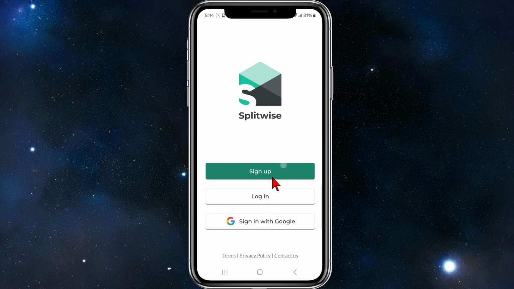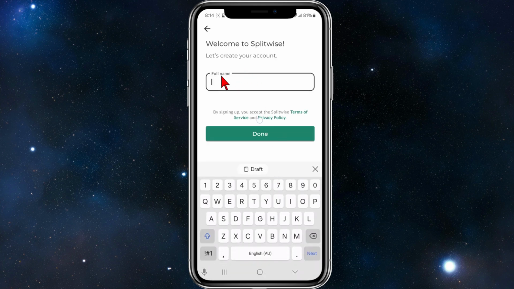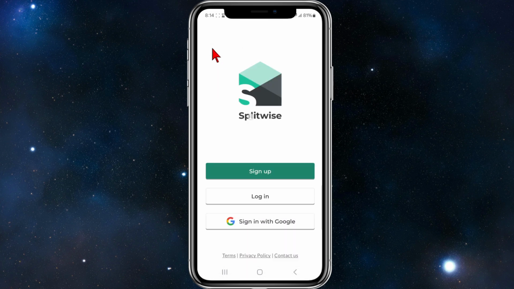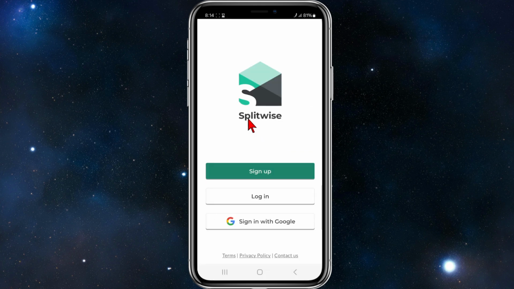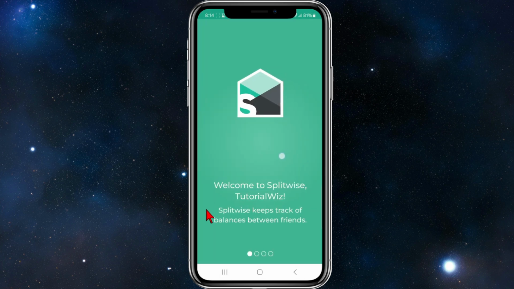So if I click on sign up, it's going to take me to this page where you need to create your account. But if I go ahead and use sign in with Google, this is probably the easiest and quickest way. Go ahead and click on sign in with Google and then choose your Google account. So I'm going to choose Tutorialwiz. Then from here, it's going to go ahead and say logging in.